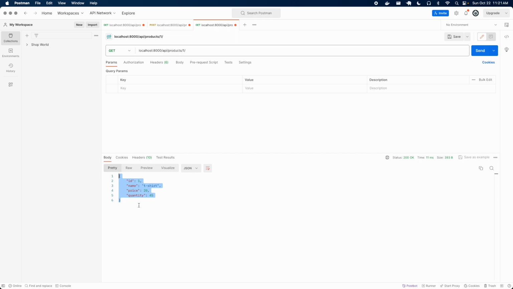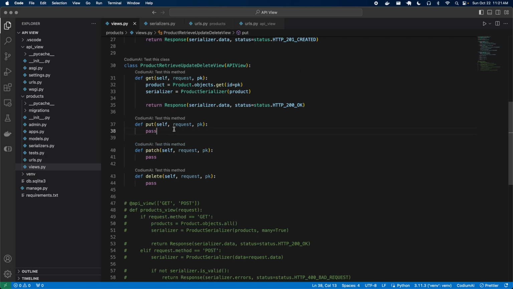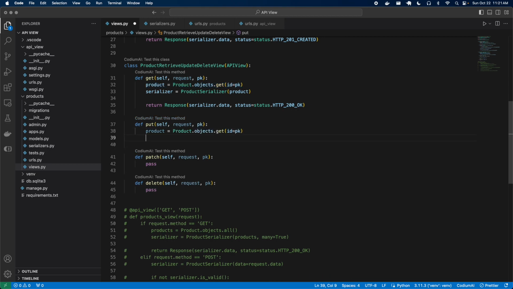And there we go. I receive my t-shirt, and then ID of 2 should be my pants. So there we go. Now we have a retrieve endpoint. So next we can do the put. So just like before, I'm going to retrieve the product using the primary key. After that, I'm going to run it through the serializer.